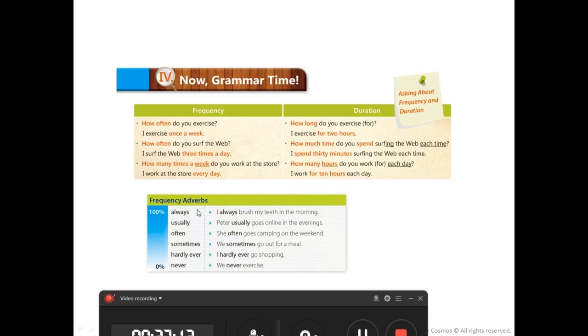이거 같이 연습합시다. 100% 하는 거, 거의 항상 하는 거 always 얘기해야 돼요. 다음에 거의 항상, 보통 하는 거 usually, 이거 90% 정도 usually, 보통이나 거의 항상. Usually.